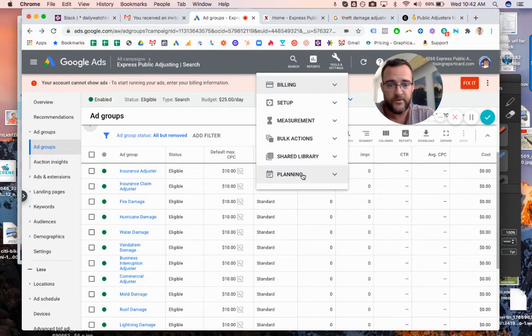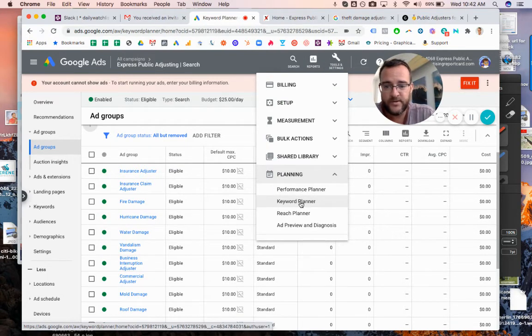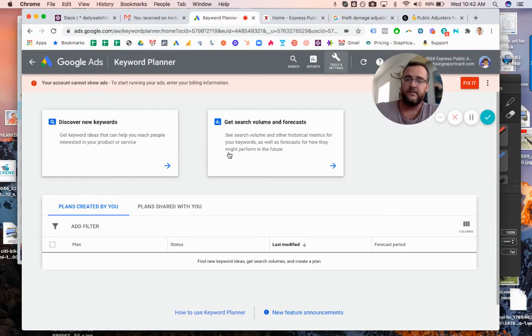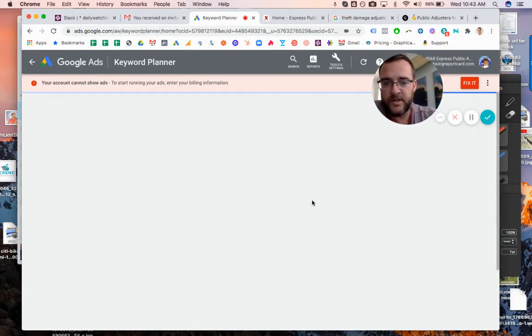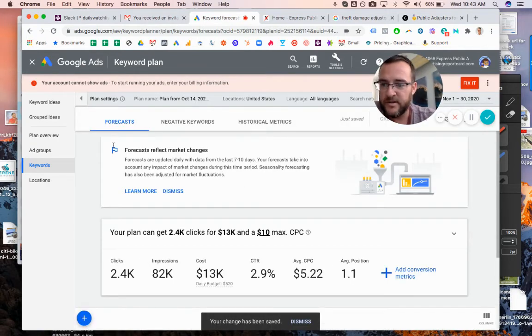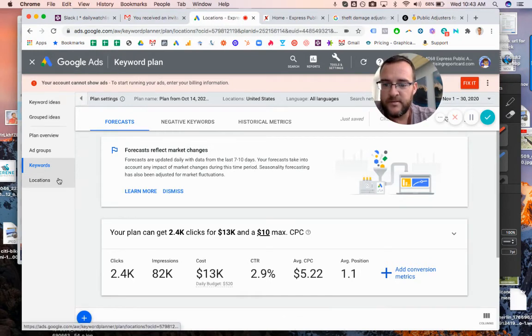I did want to do the keyword planner though, just to get an idea. Different keywords, just to get an idea of what we can expect for a cost per click. I did fire in there as a mix. Let's change the location.